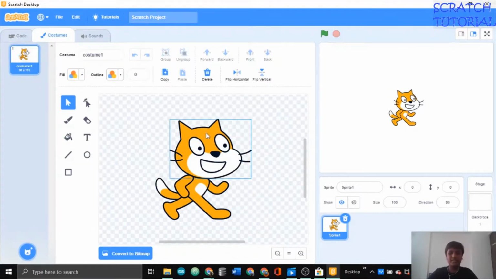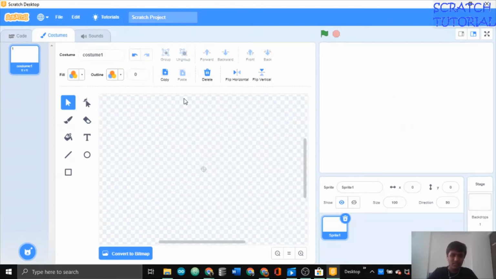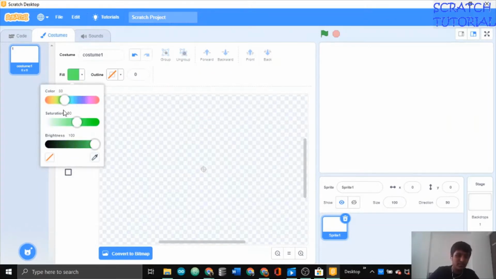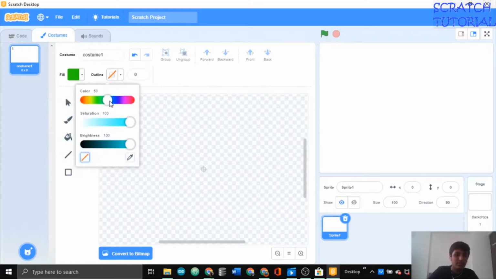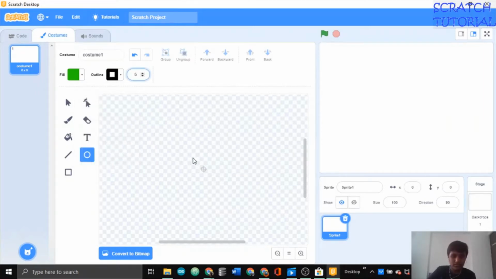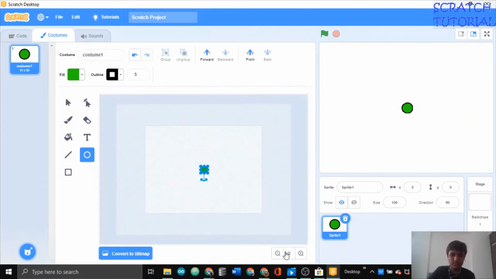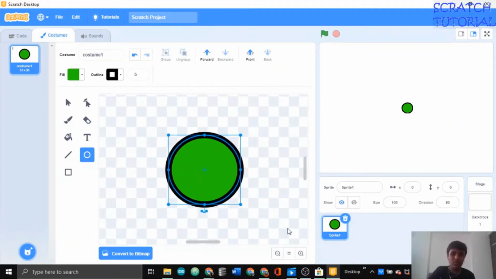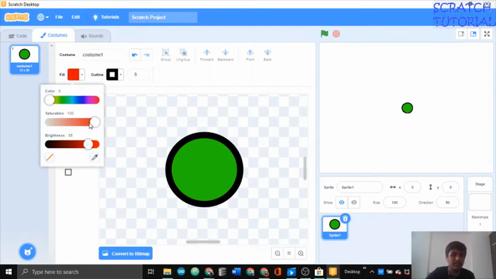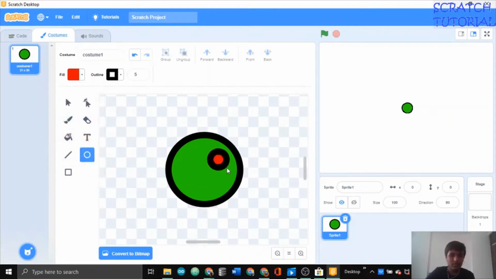We will delete the cat, and now we will make a snake. We'll choose the color green for the snake, dark green. We'll choose the outline, which should be black. First we'll place it in the center, somewhat small. Then we will create an eye for the snake, which will be red. Perfect. Okay, so the snake is created.